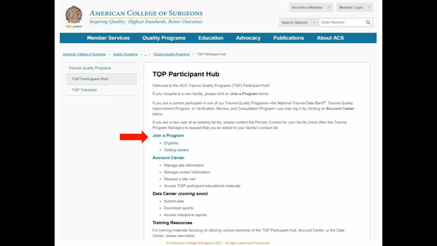This is a new hub for new participants that are joining a program. This is where you would access and create an account. And basically what that does, it's going to create an account through TQIP, which links into the verification program. And then you can request a site visit. For those of you that have an account already, you would have received login access. What I have discovered is that if there is a change in your TPM or trauma medical director or your C-suite, you can make those changes through this web page.